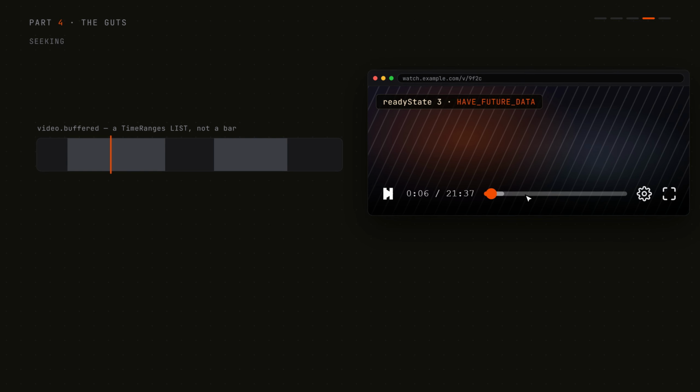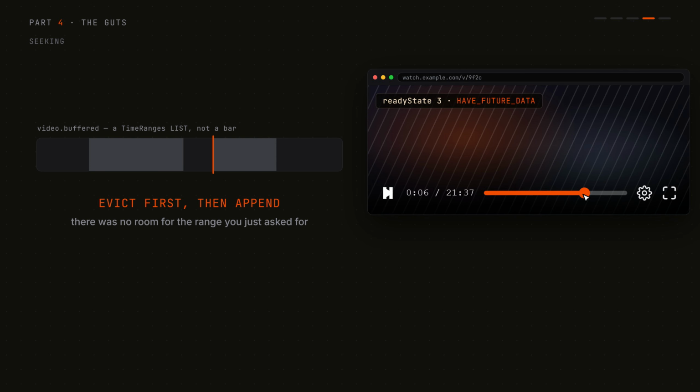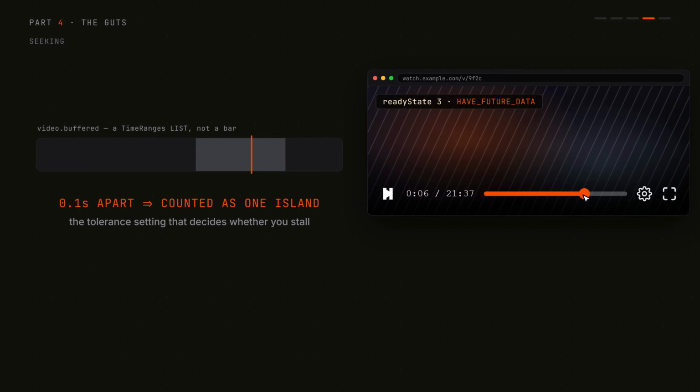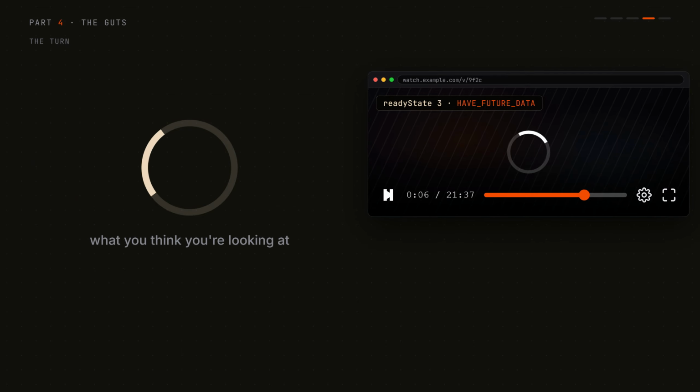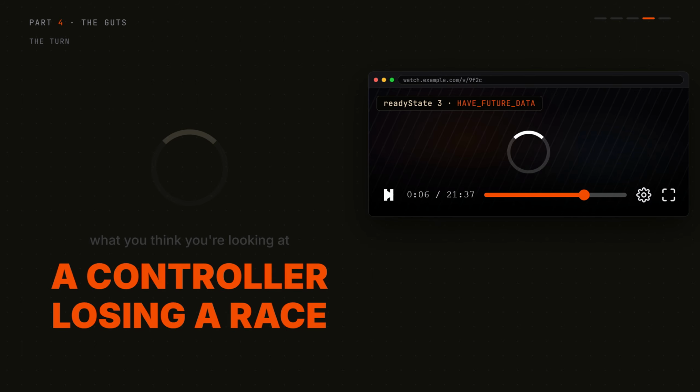This is also why seeking is harder than it looks. Land in an unbuffered region, and the player may have to evict what it holds before it can append what you asked for. And whether 2 islands count as one is a tolerance setting, a tenth of a second, deciding whether you stall. Which reframes something you see every day. That spinner isn't the video loading. It's the buffer controller telling you it lost a race.